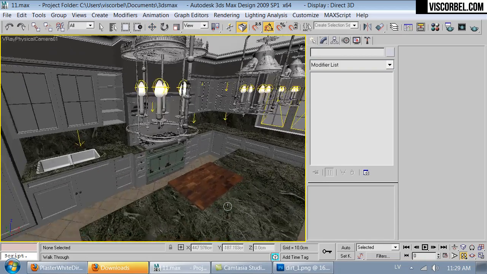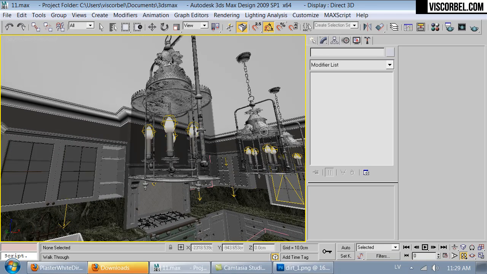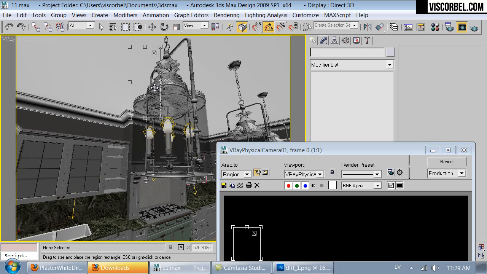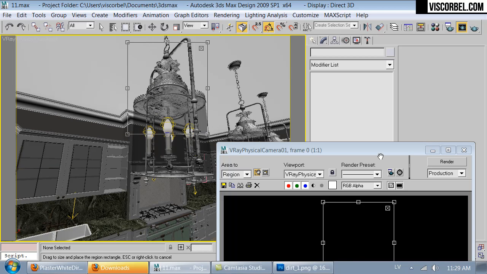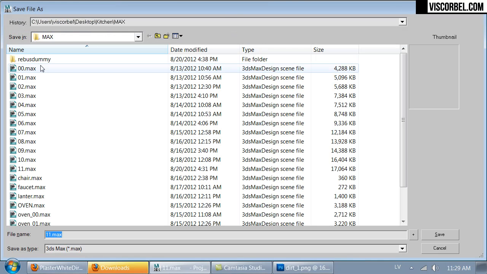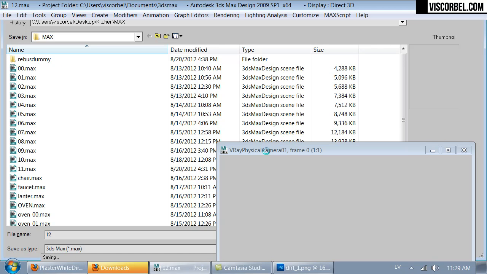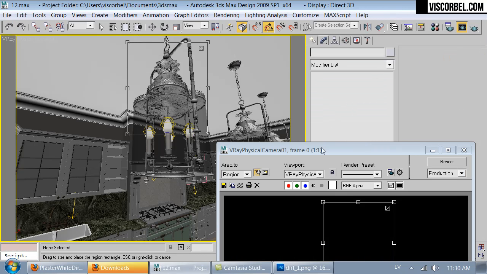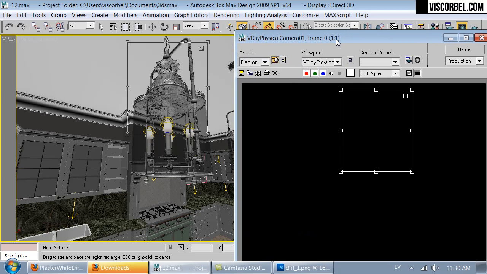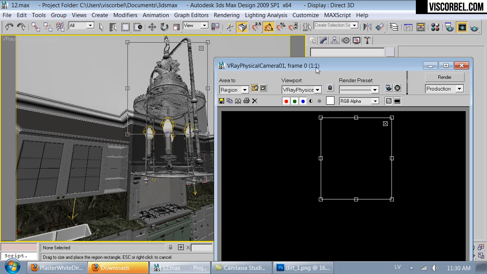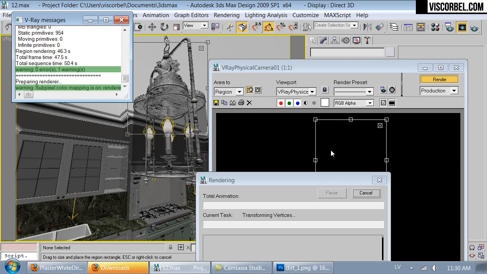Okay, let's move closer to one of our lanterns and render a little region here. Okay, I'm just gonna save the file first. It's actually a pretty good idea to save your file before making any test renders, because 3ds Max and V-Ray have this glitch where if 3ds Max starts auto-saving and you click render at the same time, it's just gonna crash and keep calculating light cache for all eternity, and you can't get your scene back, and you can't save it, and you can't do anything with it. So basically you're screwed. You gotta go back to your last autosave file. It's a good idea to save before rendering.